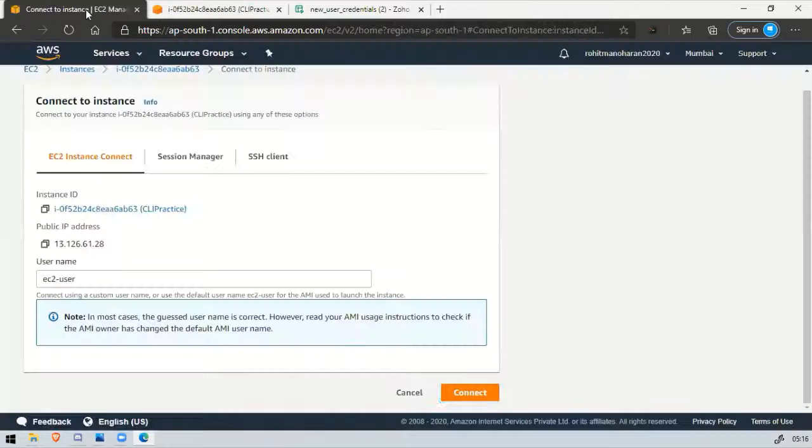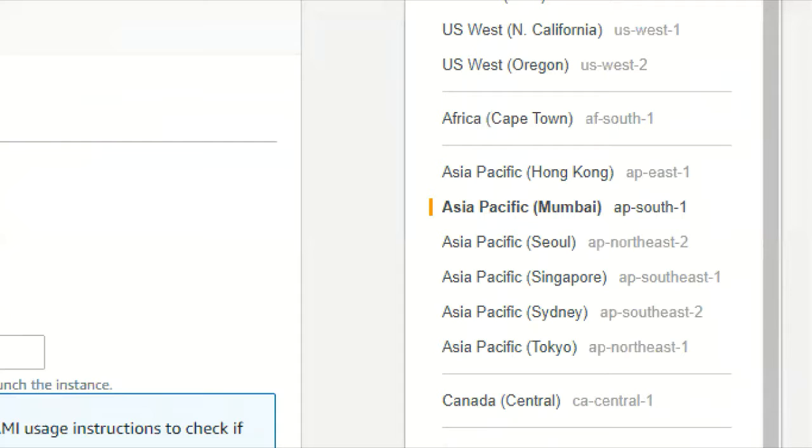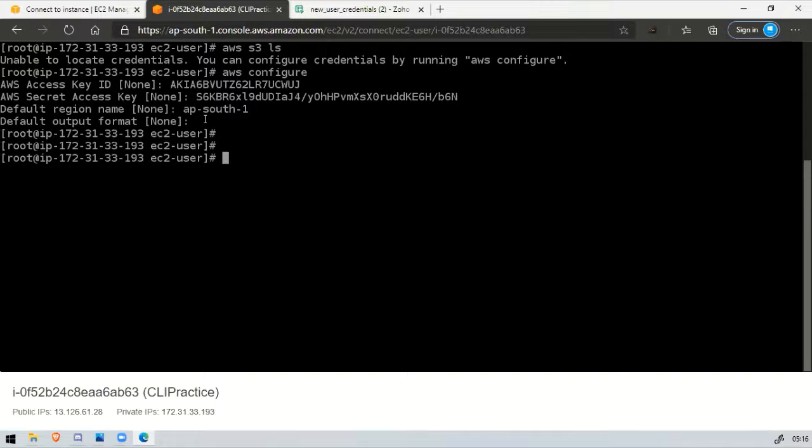Default region, for that you have to go to your AWS management console and see the code. As you can see, it's ap-south-1. Type that, ap-south-1, hit enter. Default output format, I'm going for none, and it's done. We configured our AWS. Now, if I type aws s3 ls, it will show me all my buckets. As you can see, I have my bucket NH 2020.